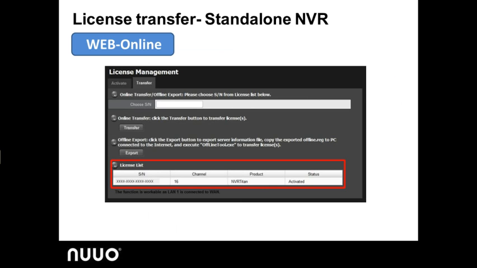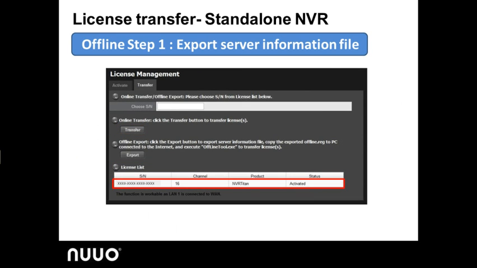Okay, after introducing how to do offline activation, to transfer a license through the NVR web, you can click the serial number which you want to transfer and click the Transfer button. Then this license will be transferred. Offline transfer is simpler than offline activation since it doesn't need to import the DLL file back to the NVR.